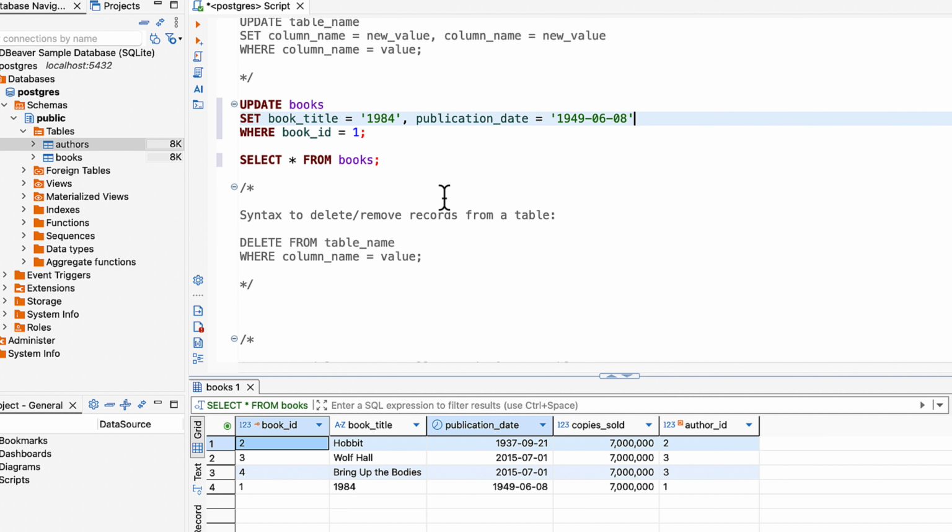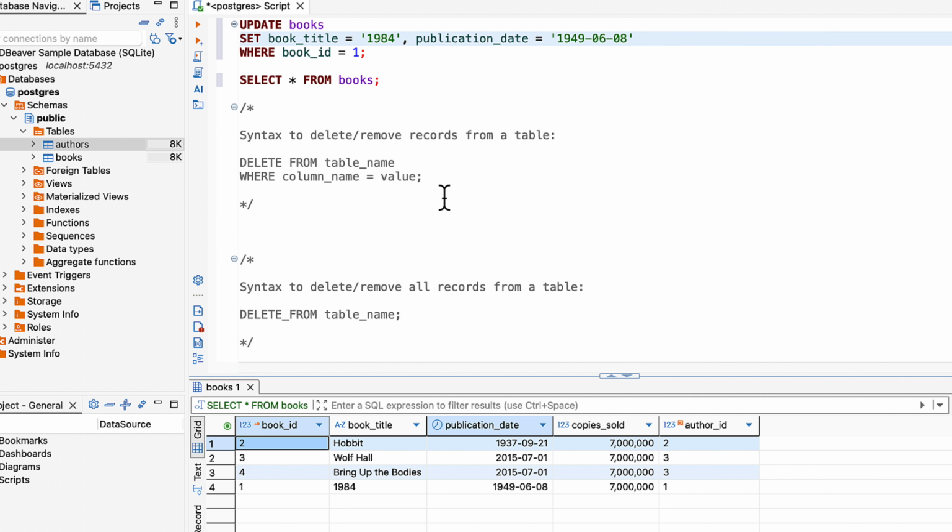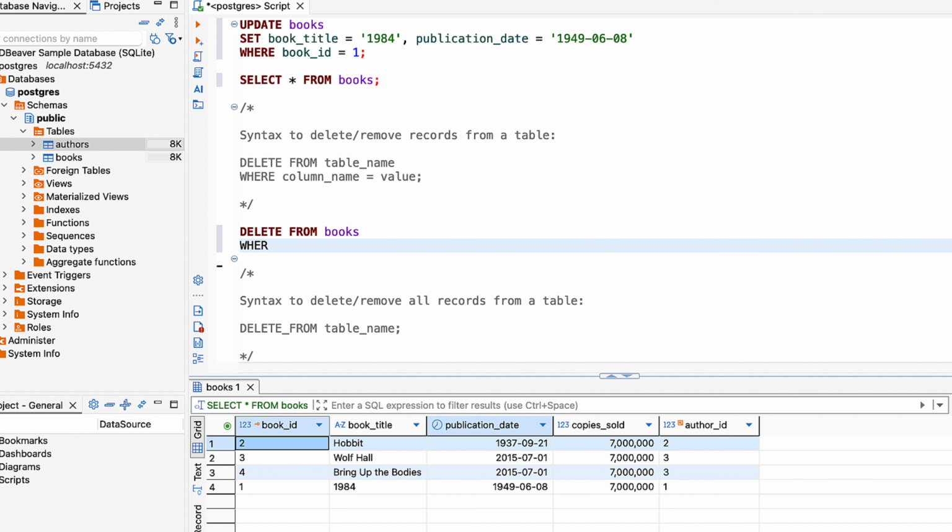So let's move on to deleting or removing records from a table. And to do that, we use delete from a particular table where column is equal to a particular value. So as an example, let's delete from books where book title is equal to Hobbit.